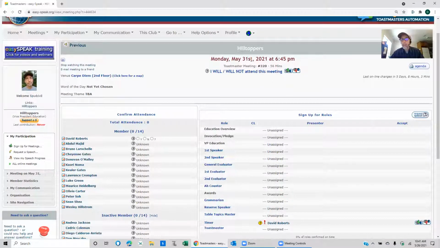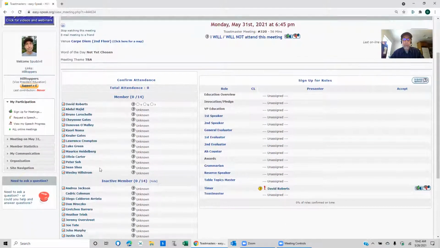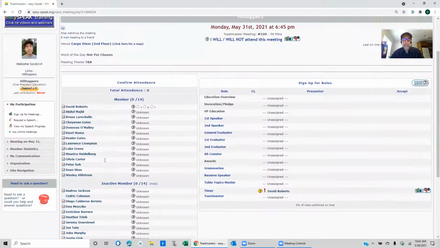The meeting on Monday, May 31st. We're not actually meeting this day. I just did this for this example. So here on the left, over where it says confirm attendance, there's 14 members that we have listed here, along with some inactive members and visitors.